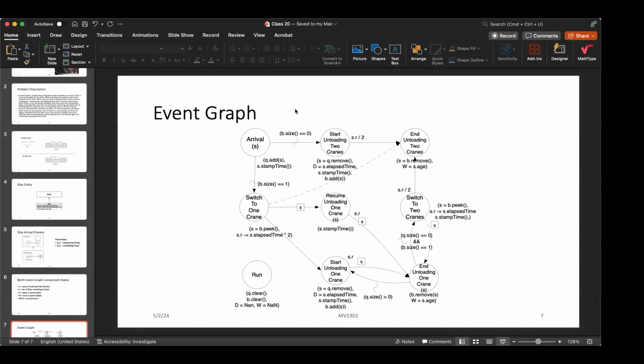So the point I'm trying to emphasize here is that even with a model as complex as this, if you do it one event at a time and correct each step as you go, then at the end, you're going to have a model that works, guaranteed.